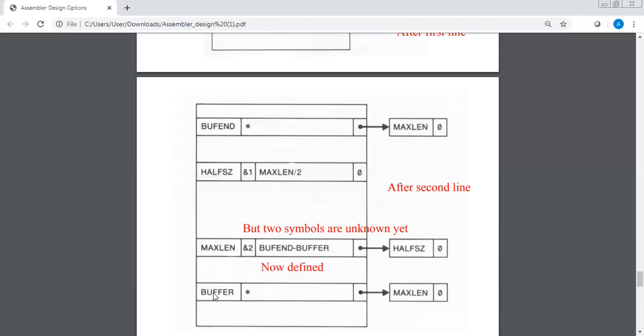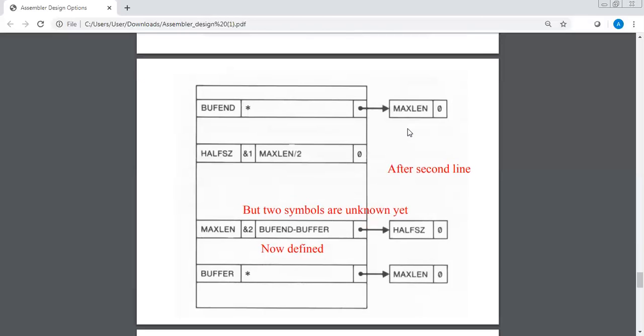So buffer is not yet defined, so we are putting star, and it is being used by max length. Again buffer end, and it is star, and it will be used by max length. So this is still the second line.